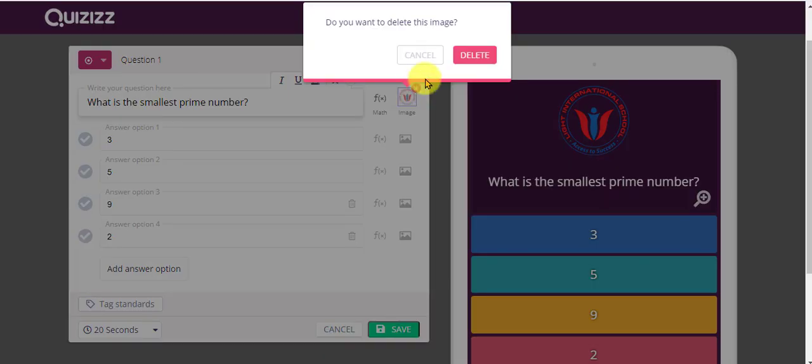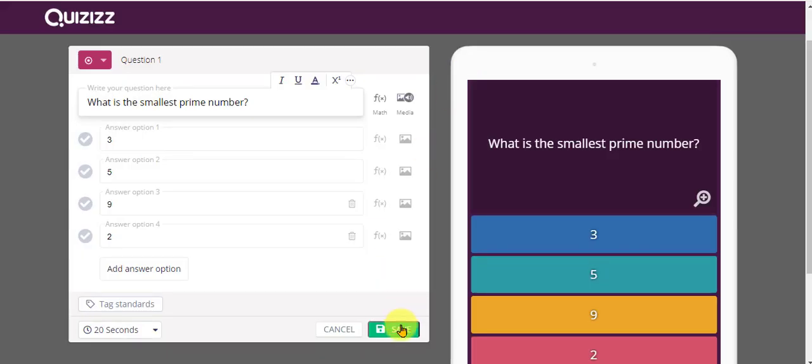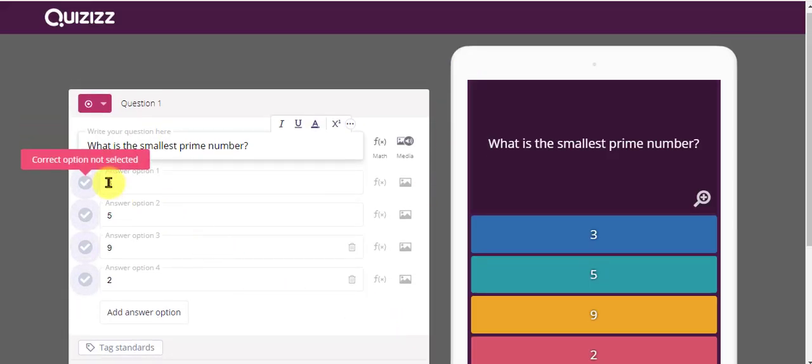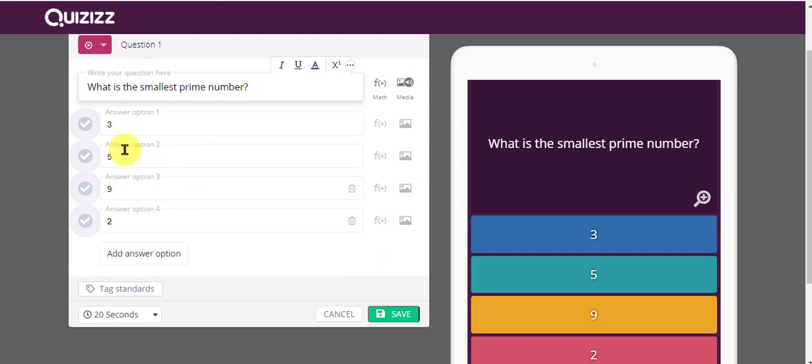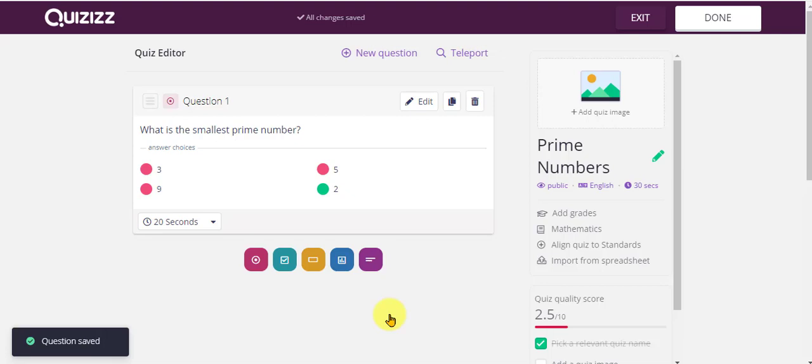Okay. So I say the question. Correct option is not selected. I forgot that one. You will select the correct option, then save the question. Now one question is ready.